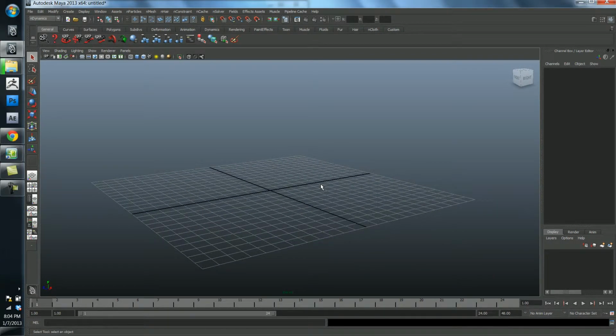So I'd like to talk a little bit about the user interface and what all this stuff is. A lot of it may not be so relevant to you until we actually begin working, but I'm going to go over them anyway, and we can talk about what they are and what they'll be used for later on down the road. One of the cool things about Maya is that you can customize it in a lot of different ways, and we'll get into that too.